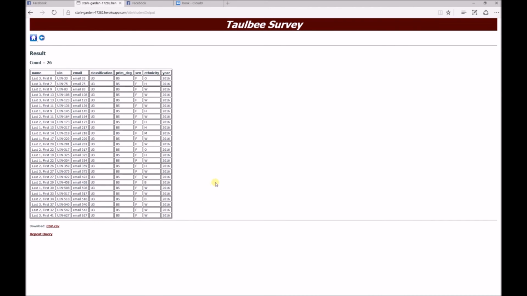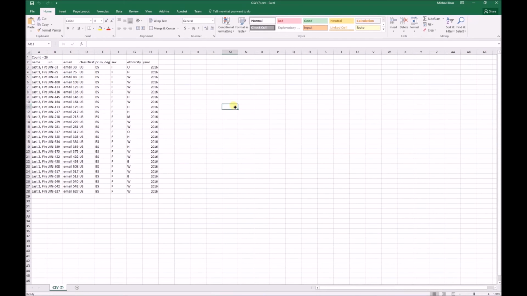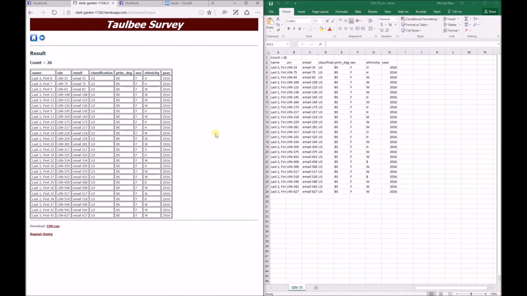Here on the results page, we'll click the Download CSV link, and now the file has downloaded. Let's open it up. We'll open in Excel because that's the default we have saved. And as you can see, the two results are identical, the downloaded versus that displayed on the web.